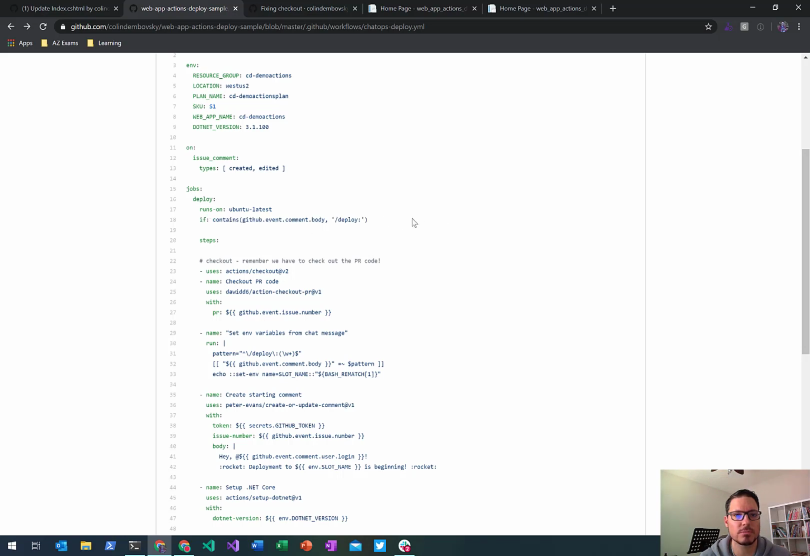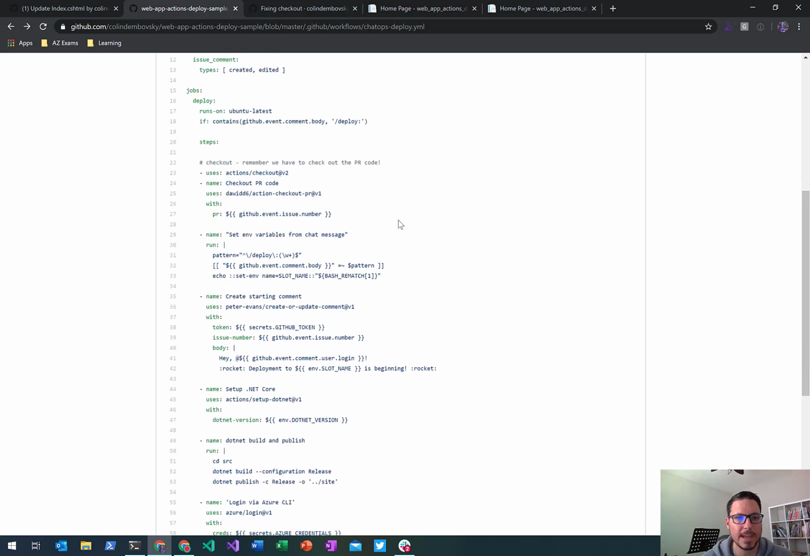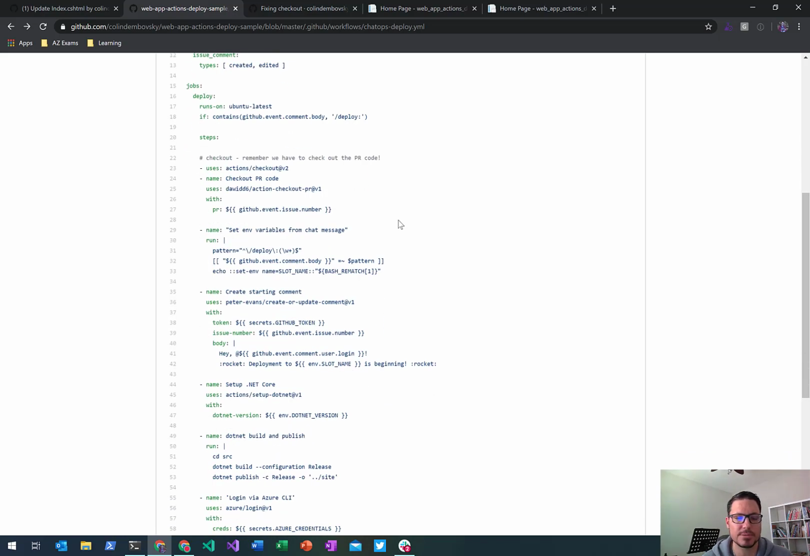So we've got a condition where the job will only run if the event comment body contains /deploy. So it's looking for that /deploy keyword, and only if /deploy is in the body of the comment will this workflow actually run. All right, so all three will trigger, but only this one will run if we have /deploy. And then we have our steps as we would for any CI/CD pipeline.